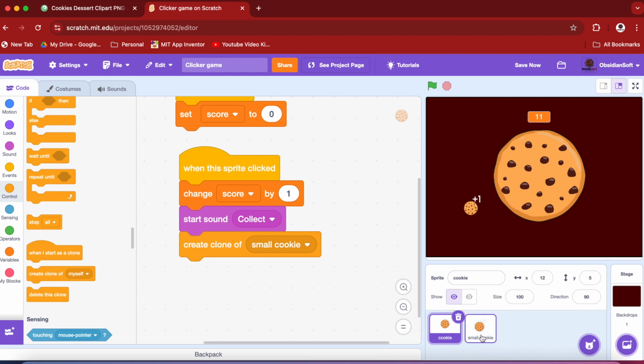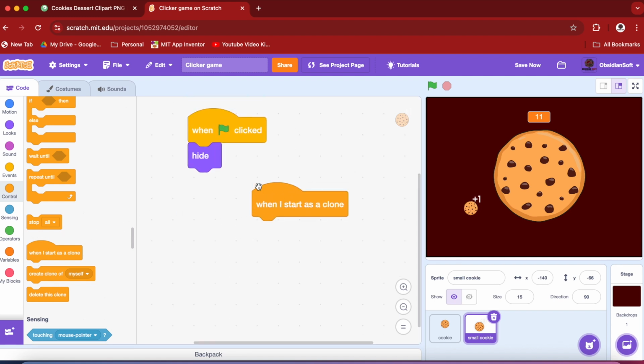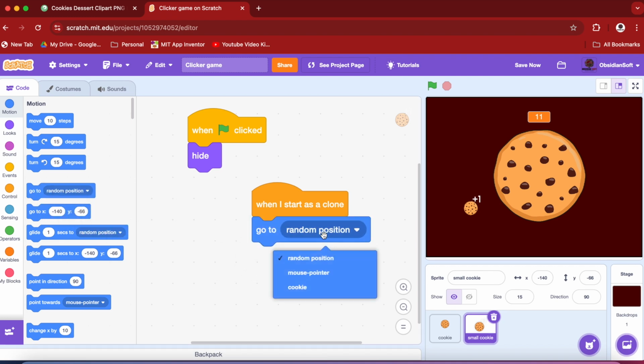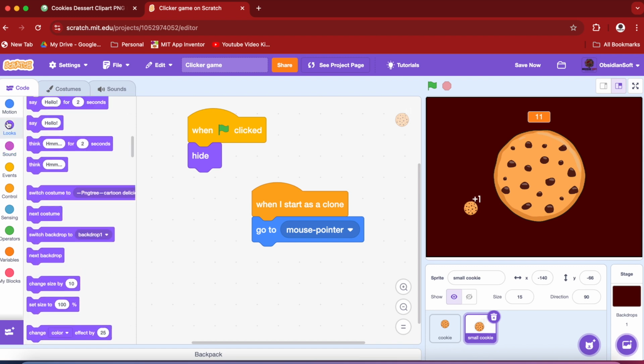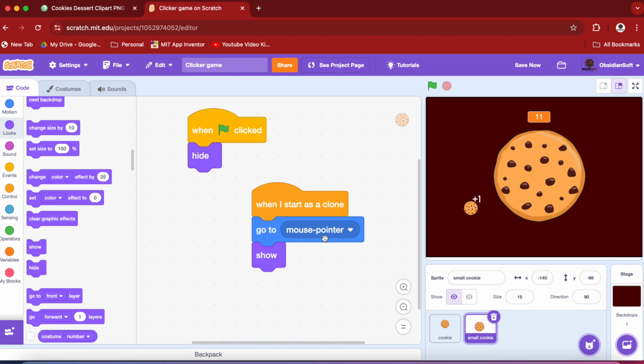Now we are going to work on our small cookie code, that when I start as a clone, this is where we are going to make the code for it to give the effect of flying out of the main cookie. Okay. I want the clones to show up where the mouse was clicked. So from the blue motion blocks, get the go to block, but instead of random position, I'm going to choose mouse pointer. Okay. We hid the small cookie when the game was started, but now I want to show the clones. So I am going to get the show block from the looks section below the go to mouse pointer block.